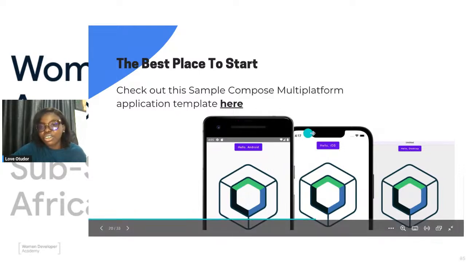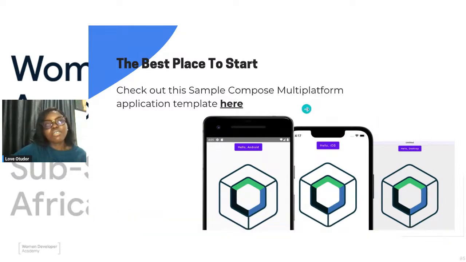This is for the Android, iOS, and the desktop platform. It's not really implemented for the web. Like I said, the web is still under experiment. It's still in experiment mode.